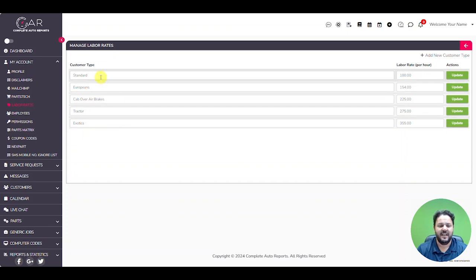We recommend the standard labor type be the labor type that you use at your service facility or fleet to assign a value to every service going through. You can then use additional labor types for customized fittings. So let's say if you work on European vehicles, cab over brakes, tractors, or exotics, you can set up different labor rates for each one.